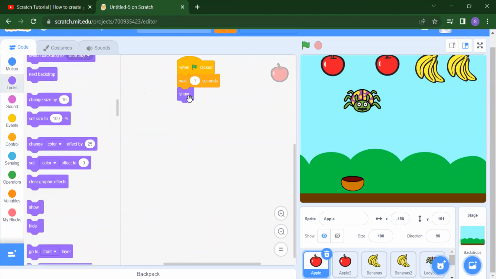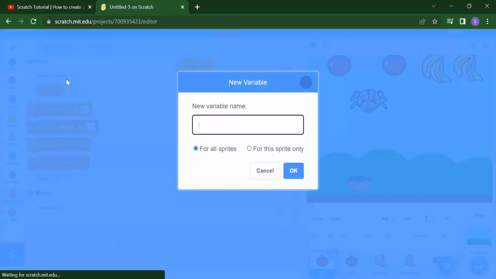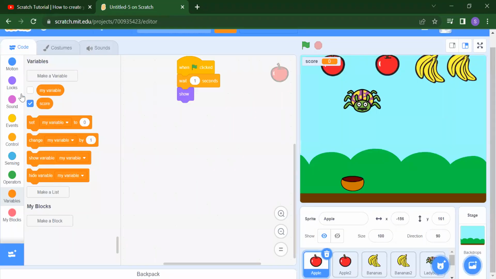After that, we first want to create one score variable. Why? Because if you catch any fruit, you have to score a point. So how will we create a variable? Just click on Variables, click on Make a Variable, and write the variable name score. Always select For all sprites. Now we will click OK. Here we will get one score variable, and in your stage area you will also get that.